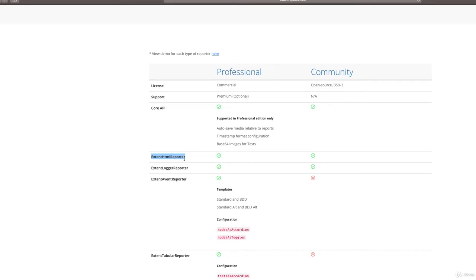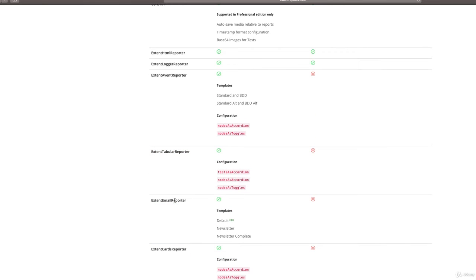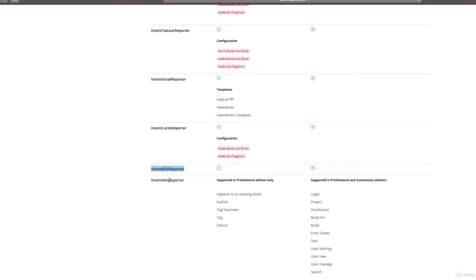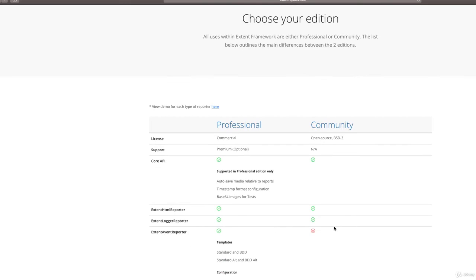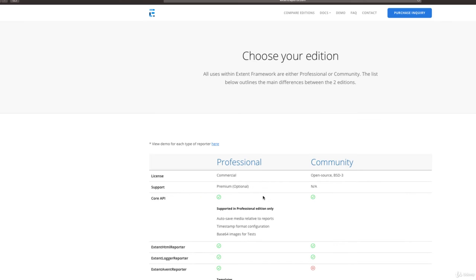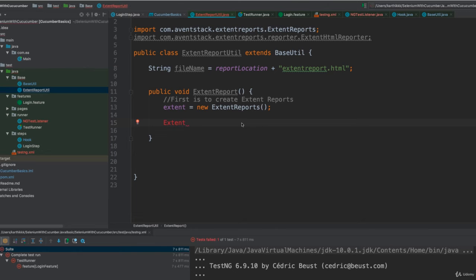As I said, extend HTML reporter is available in professional. There is a logger reporter, which is available in community as well. But you can see that the event reporter is sadly not available in the community version. Similarly, the tabular reporter is sadly not available in community, and neither the HTML report, card report, or BDD report. But the claw report, which is used for historical reporting purposes, which we already discussed in our advanced video series, is supported in the community version as well. So these are the different reporters available within extend, and the one we are going to work with today is the extend HTML reporter.